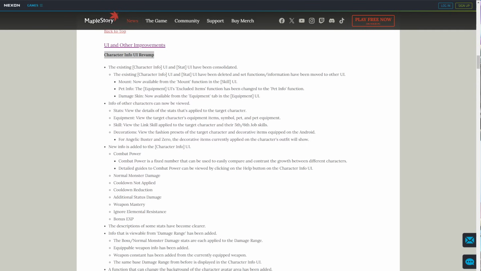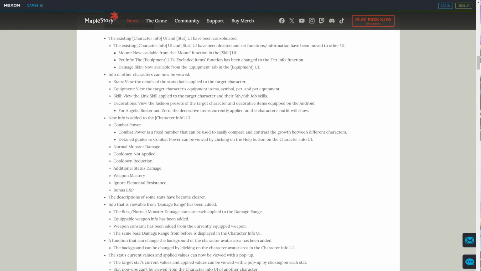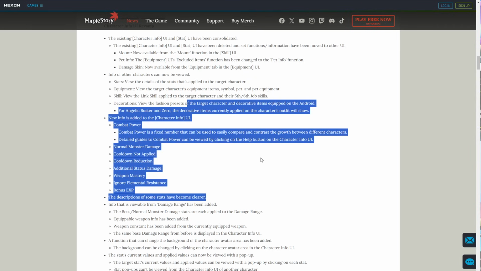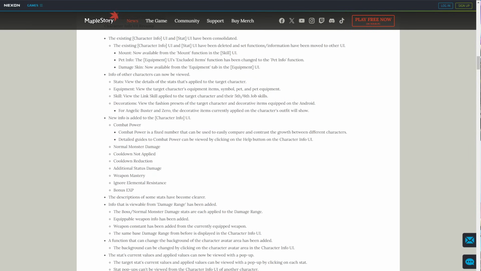There is a new stat called combat power, which is a fixed number that can be used to easily compare and contrast the growth of characters. When we get this in game, you'll see this, but it's a number which is like, I don't know, a few million per each character to gauge how strong you are. This is really interesting. I'm a big fan of this.